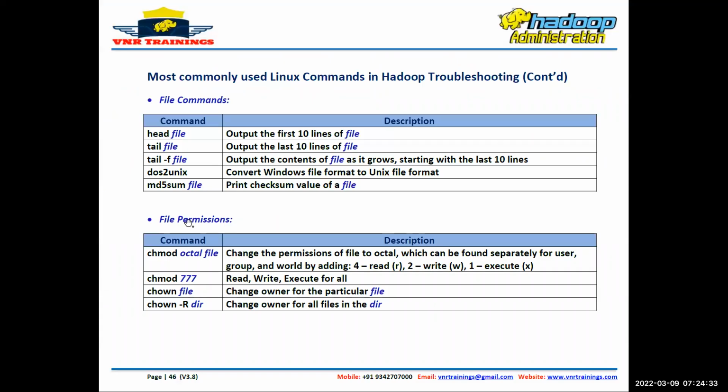Understood, sir. Understood, sir. So, let's say I want to print.